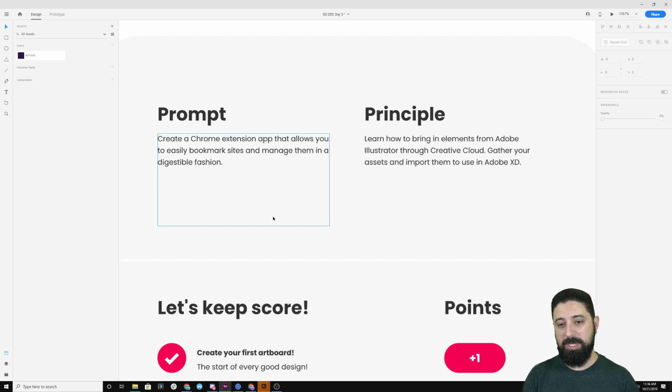So we are going to be doing that, and we're going to build out the screen, and we're going to bring in elements from Illustrator through Creative Cloud, and we're going to utilize those here in XD and show you how we keep that consistency. So let's check it out.